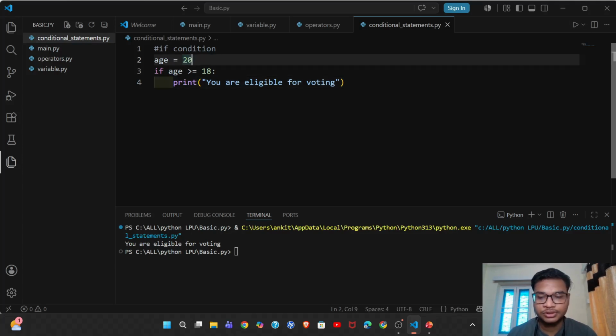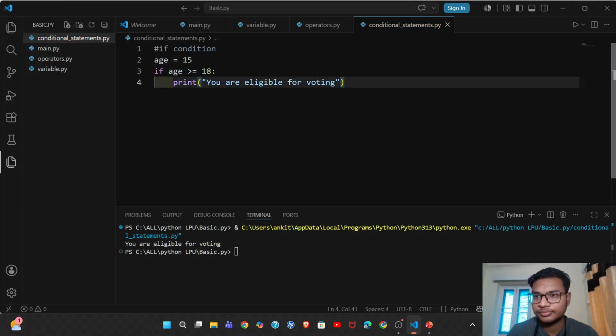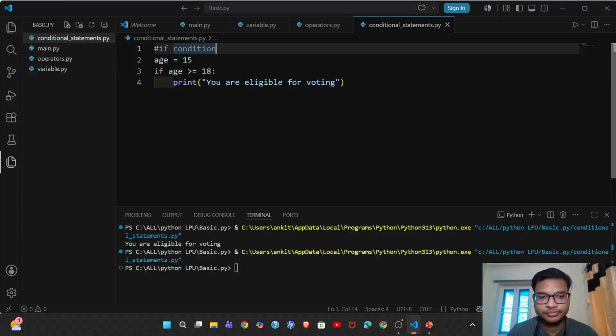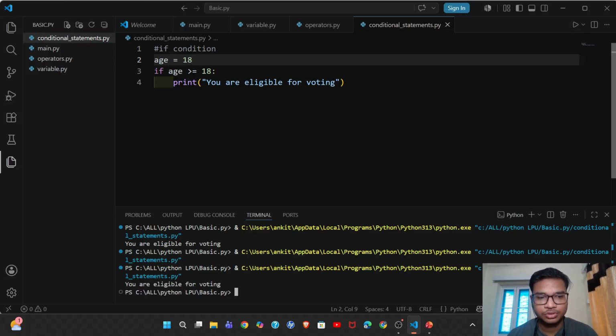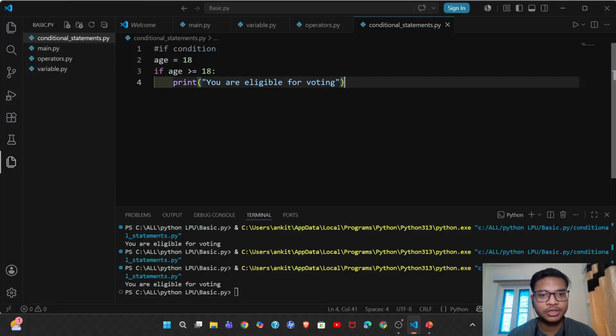Just see here. If you put 15, then what? Nothing is printed, because the if condition will be skipped. This is the beauty of the if condition. If you put 18, because the condition is age is greater than or equal to 18, what is the output? The output is you are eligible for voting. So this is all about the if condition. Let's take another example.